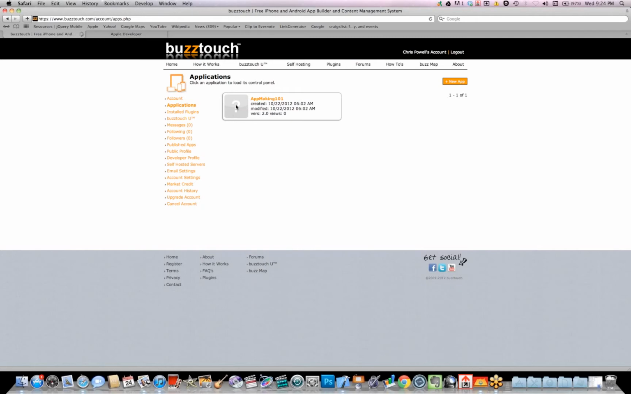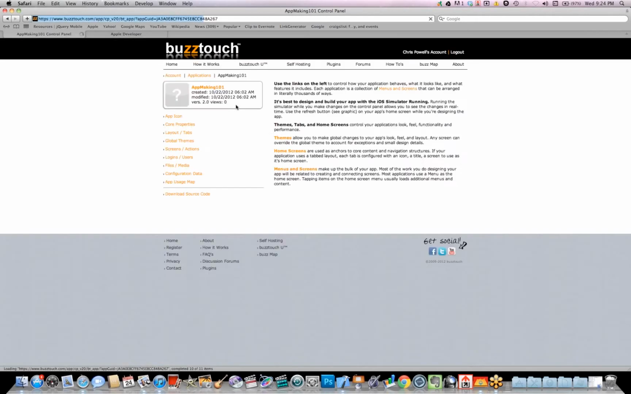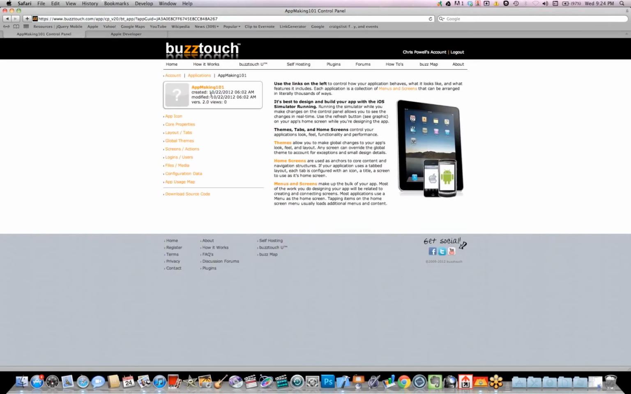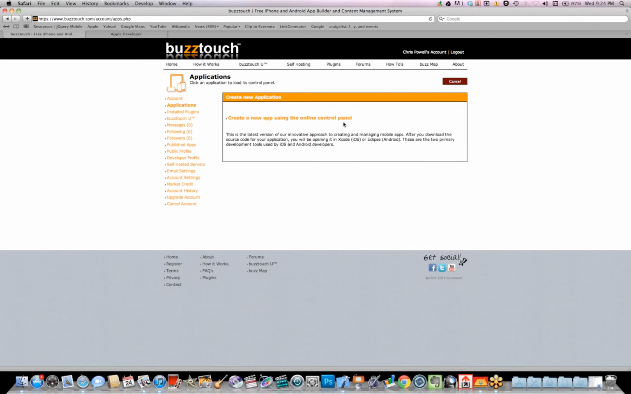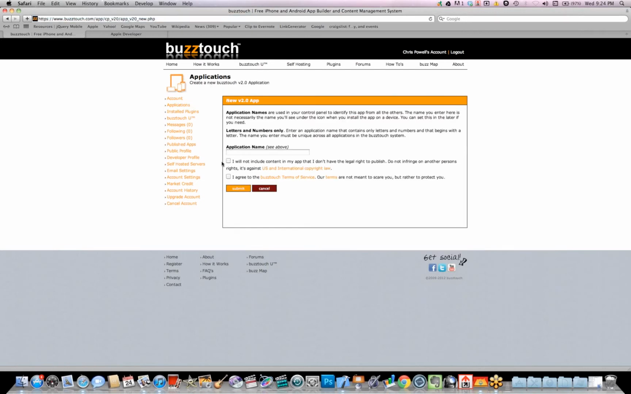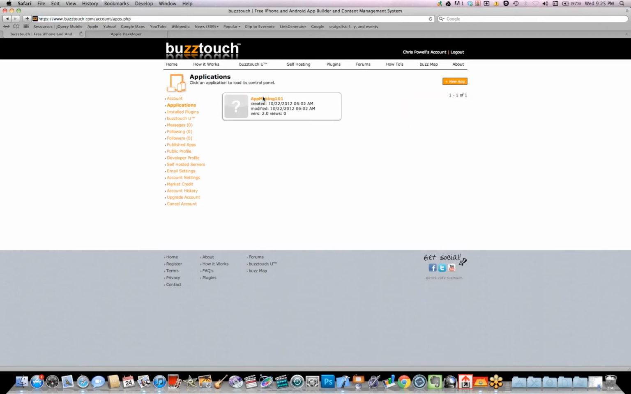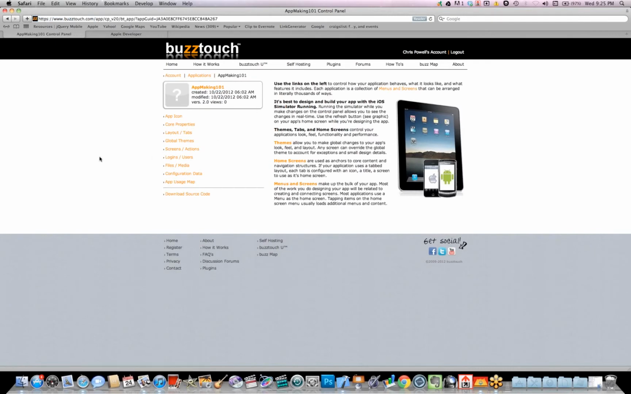And you can see I've started one here called App Making 101. And I've not uploaded an icon for it yet. But you would normally make a new app by creating it here, and I'll show you what that looks like. You give it a name, you promise that you're not breaking any laws, and then you hit submit, and that's going to do exactly what showed up on this one that I've already created here.